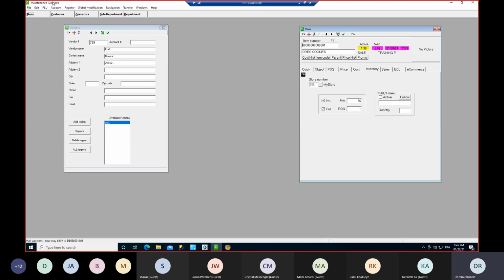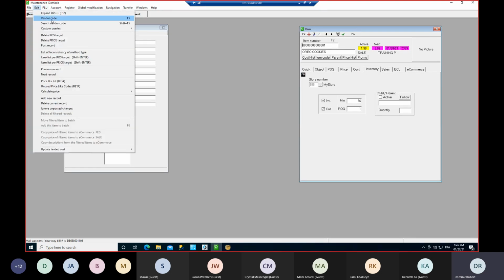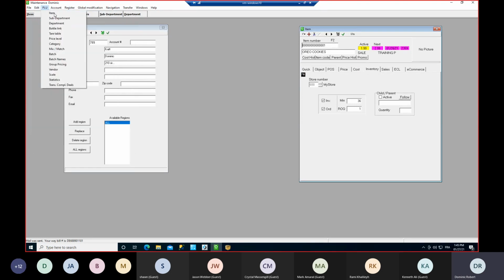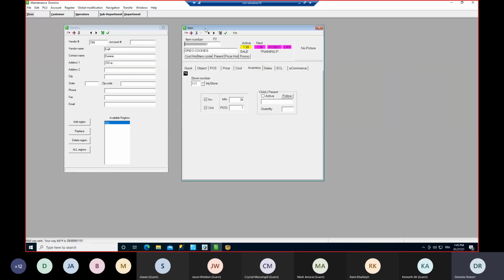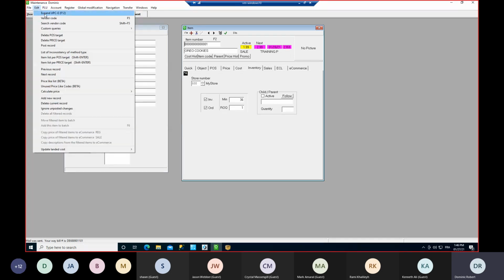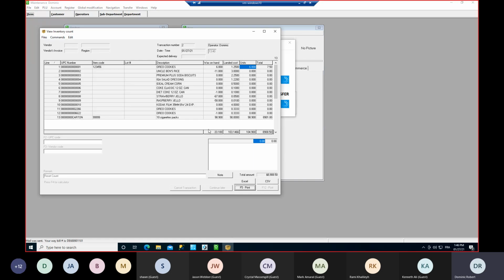Mark is asking if I can talk a little bit more about the edit menu. The edit menu, depending on the window you have on top or are focusing on right now, will be a little bit different. If I'm doing it with vendors, you have fewer options. But if I do it with the item and I go to edit, the list is quite different. So I can go through the options. The first one is to expand.